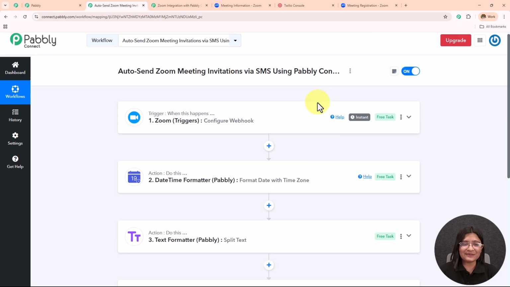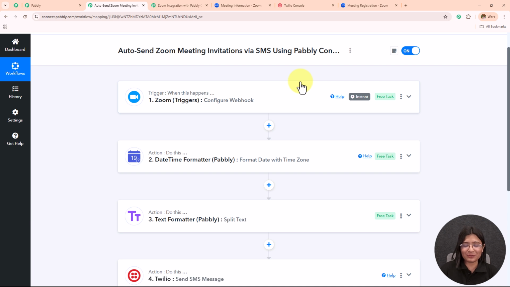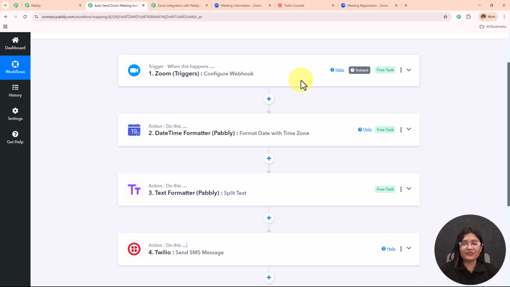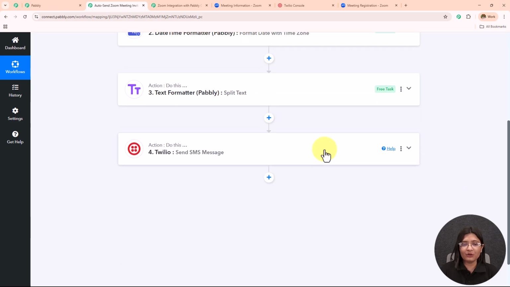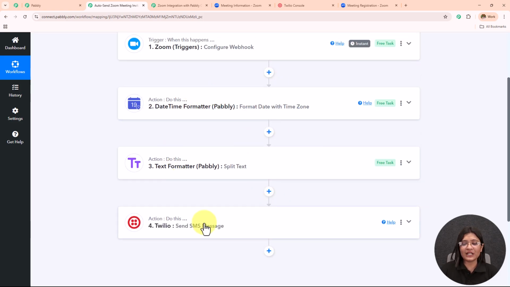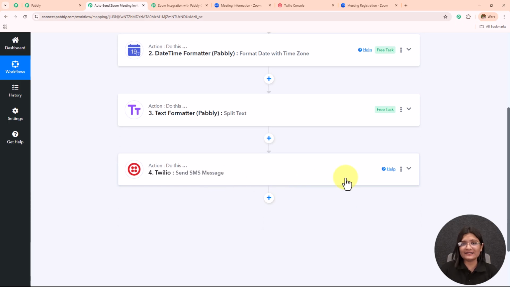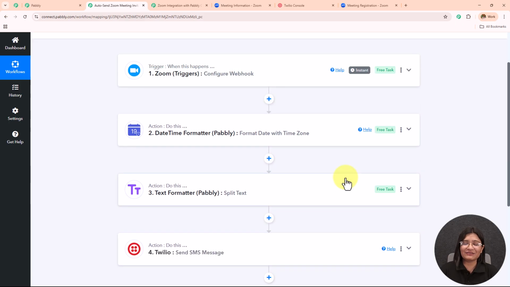Now to summarize, we took Zoom as a trigger application where we made a connection with Pabbly Connect. We have configured the webhook, we received the new registration, and then we wanted to send the joining link of this meeting to this new registration. So we took Twilio, we wanted to format the date and time so that we can map that to our SMS body. We mapped all the required details, executed this workflow, and then received the SMS on my phone. So this is how this automation workflow is going to run, and here we have successfully created automation between Zoom and Twilio with the help of Pabbly Connect.